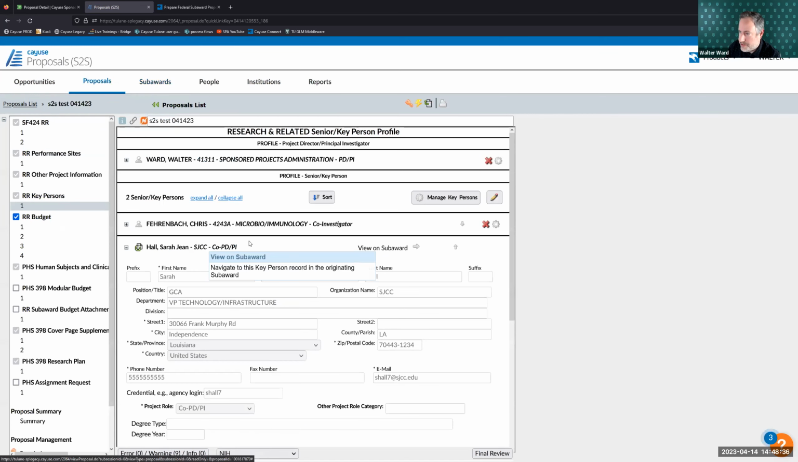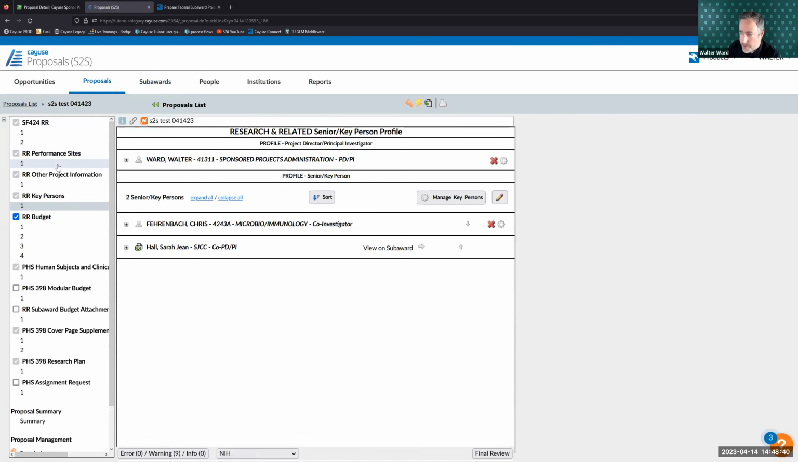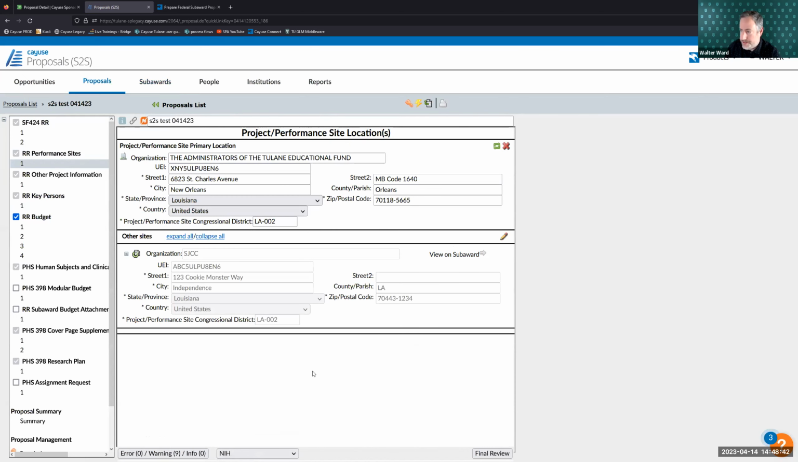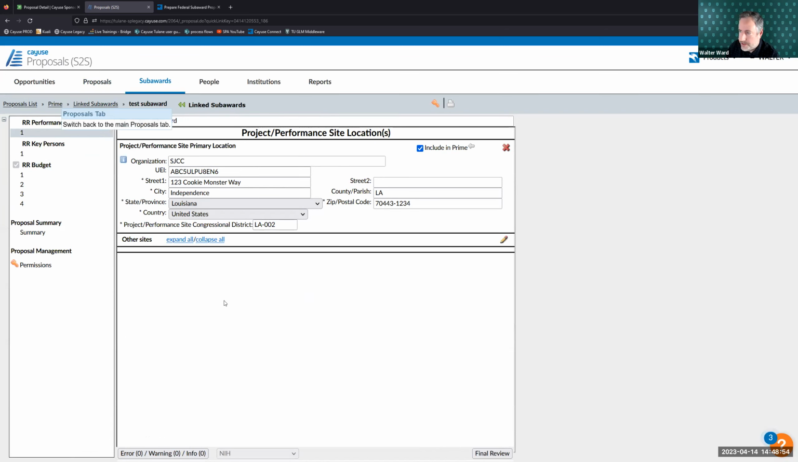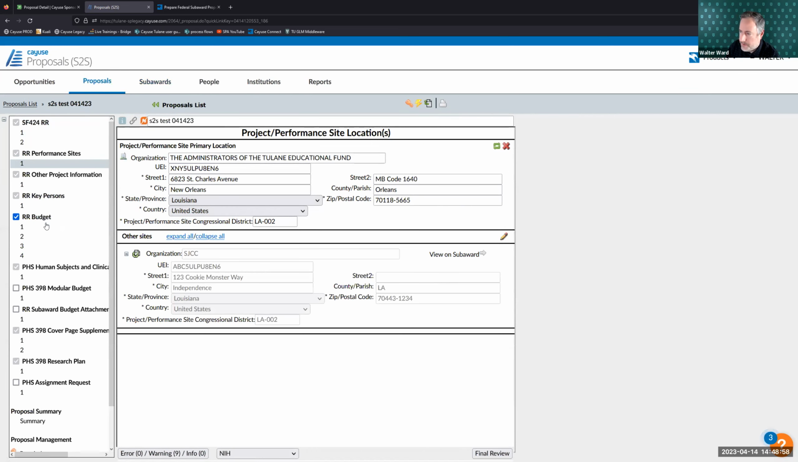Then I'll just go back to there. And it's already linked. Same for performance sites. If I look at the performance sites, now it's added that other performance site because they're doing some of the work there. It has their organization. Everything's filled out correctly. If I needed to view it and make any changes, I would just click that and it would bring me right to it. But I'll go back to my prime.